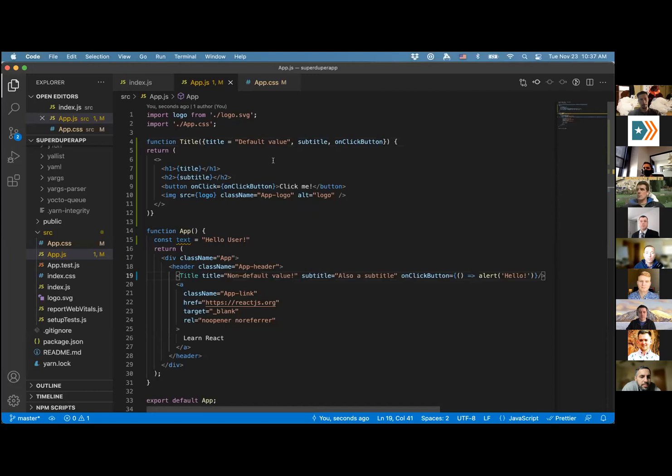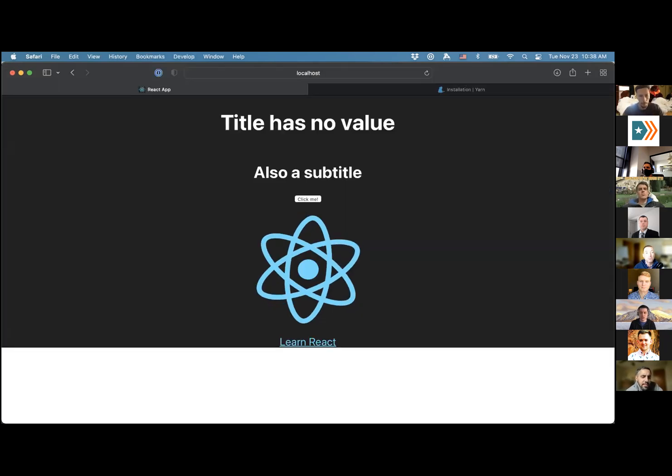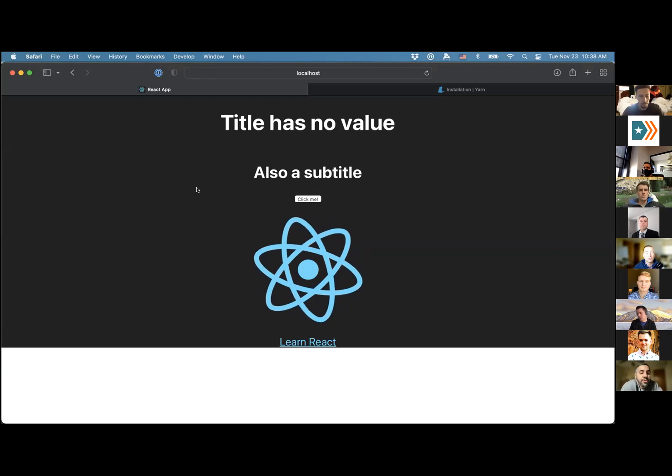Okay, thank you. The other thing you could do is, if you sometimes know that this might just have no value, you can use the OR operator, which is two pipes like that. And this will basically say, if title has a value, show the title. If it doesn't, then show this instead. And that basically works the same way.